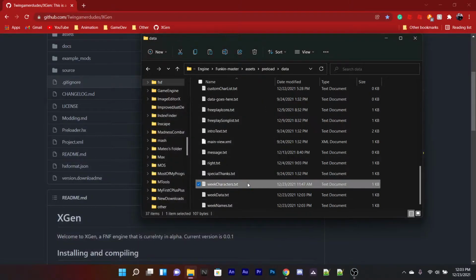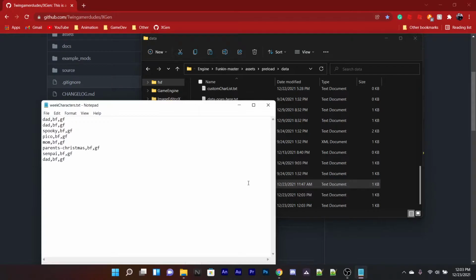Then I go to week characters, and basically week characters are those things. These are the characters on top of the week. So if you have your own week character, add them in the week character folder. I actually don't know where that is. I will put that in the description if I find where it is. But I guess I'm kind of blind, so I can't find it. So yeah, there it is right there. It's just dad, then comma. I mean, not that, but whatever character you want to put in. Then just BF and GF. If you have your own BF or GF, then just put that right there.